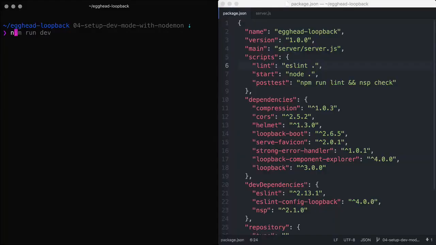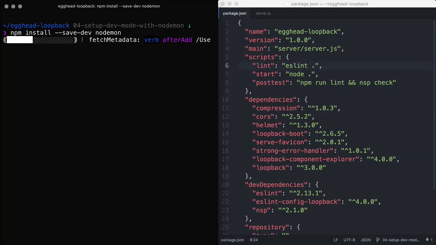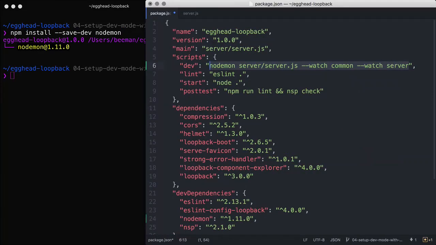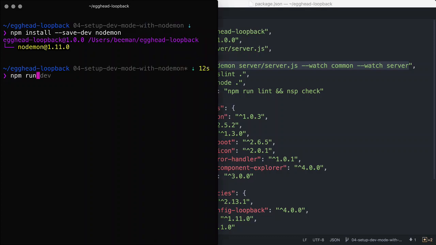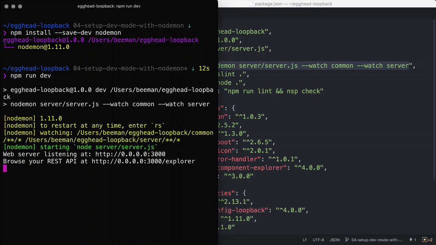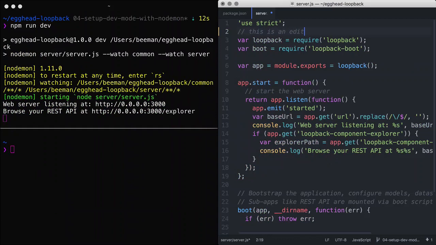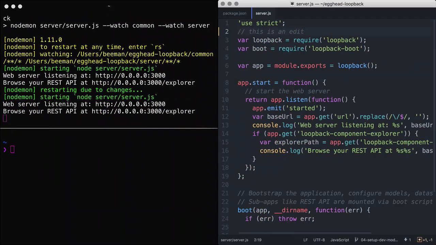Let's add a development mode to our loopback project. We install nodemon as a dev dependency, and when the installation is finished, we open up our package.json. Inside the script section, we add a dev key, and as a value, we enter this string. This will watch the common and server folders and restart the loopback server when it detects changes. This saves us from manually restarting the server all the time. We start the server by running npm run dev and open a second terminal window. When we edit one of the source files, we see that the server restarts automatically.